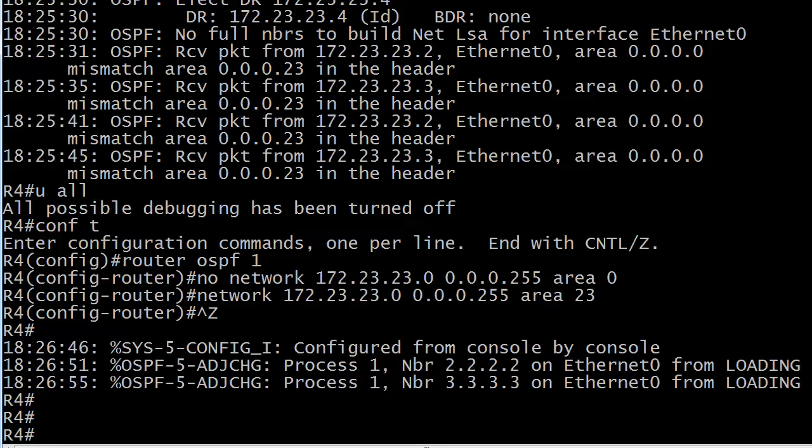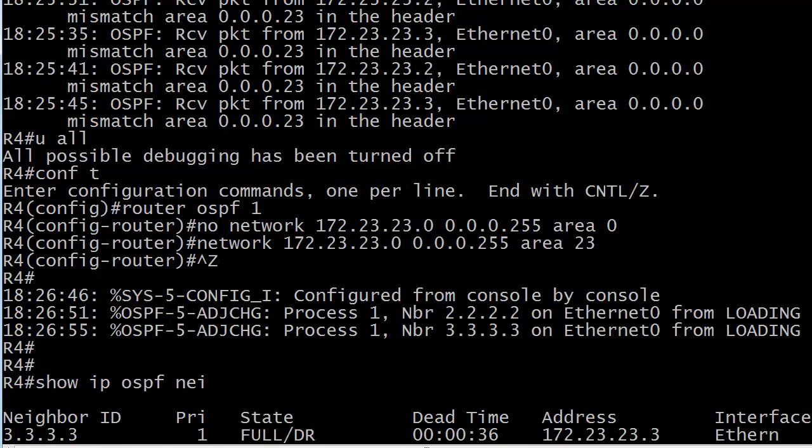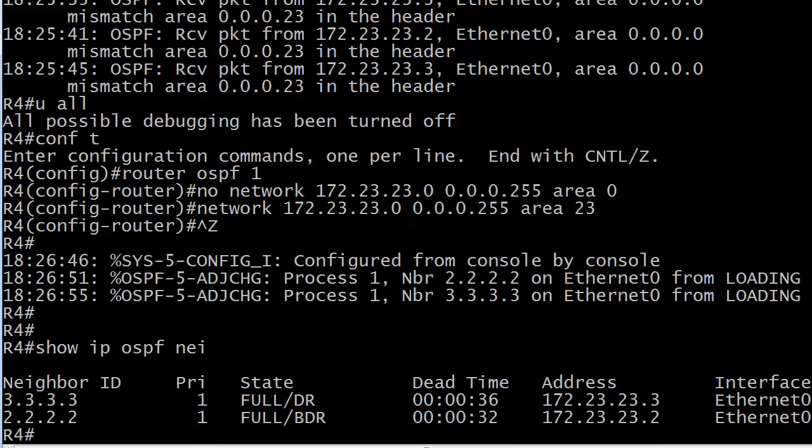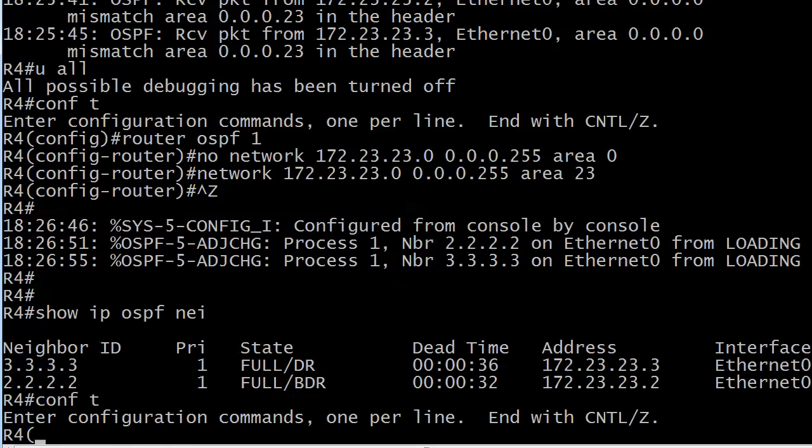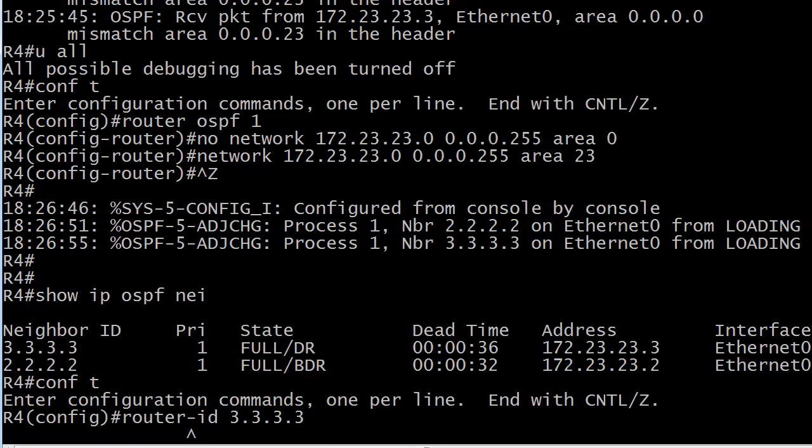Now let's say that we want to set router 4's RID, and we're going to try to set it to a RID that someone else is already using. And we know what these are going to be. But we see router 3 and router 2. Router 3 is the DR on the segment. Router 2 is the BDR on the segment. So what we're going to do is set it to 3333 here on router 4.